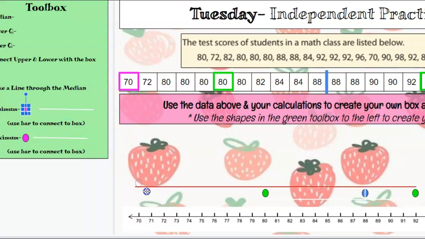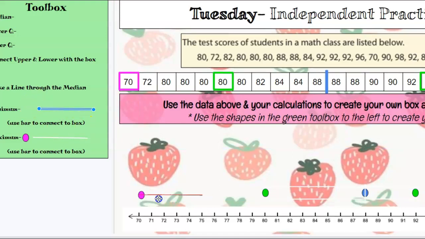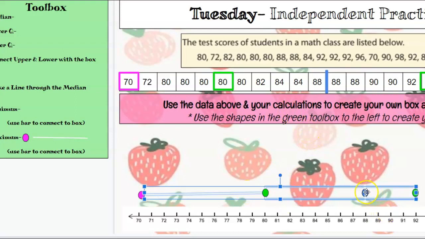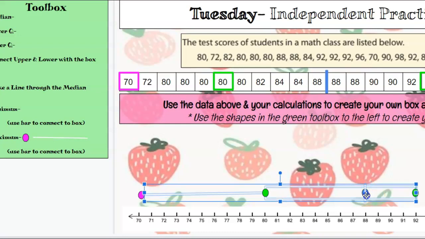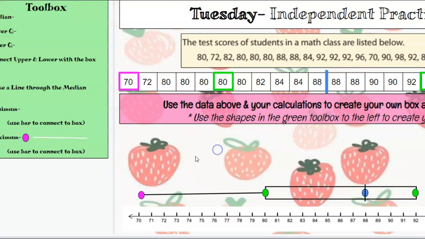We're going to label our minimum number, which is 70. And our line goes from that lower number all the way up to that green box. And I'm going to recolor these black so you guys can see them a little bit better. Perfect.